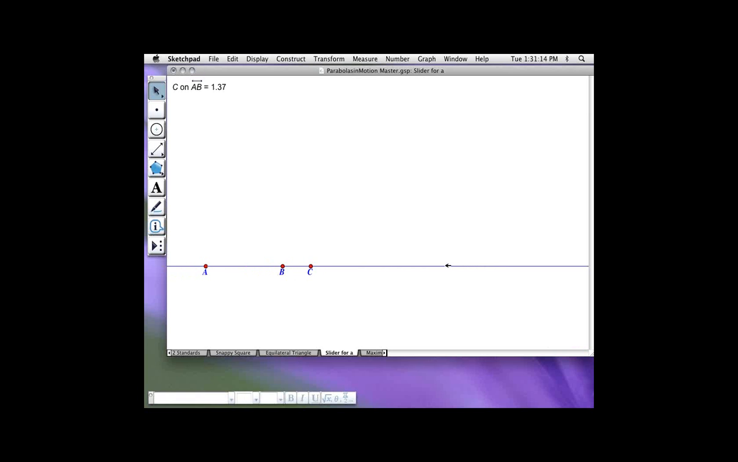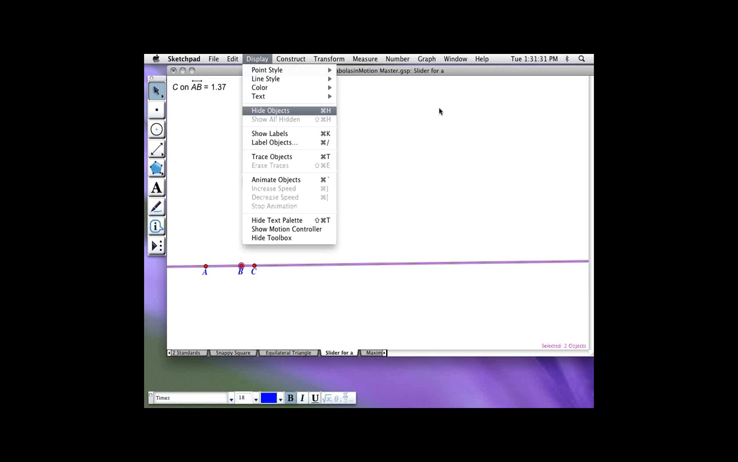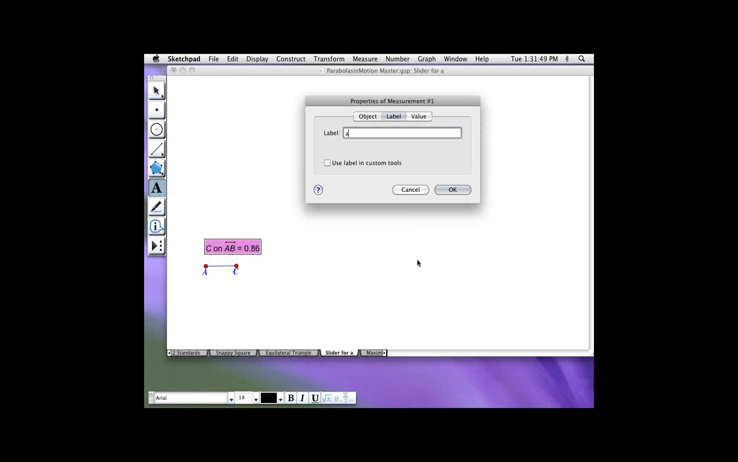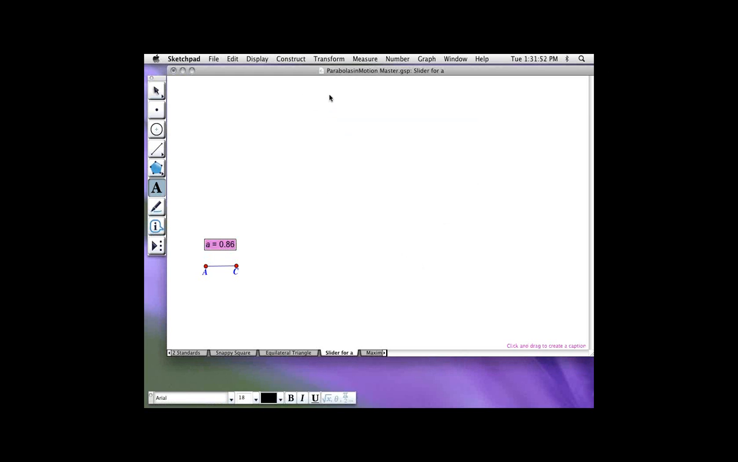Now I can hide the line and hide point B. Actually, I want to reduce this. Okay, so I'm going to hide the line, and I'm going to hide point B, and I'm going to construct a segment joining A and C, and this will be a functional slider. Yay. Okay, and I'm going to rename this A. So I've created a slider from scratch.